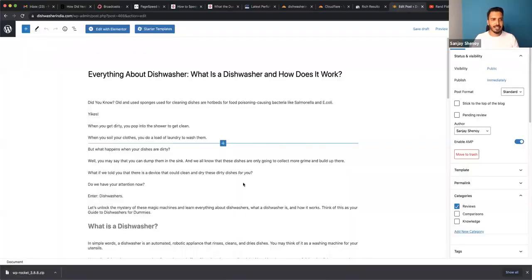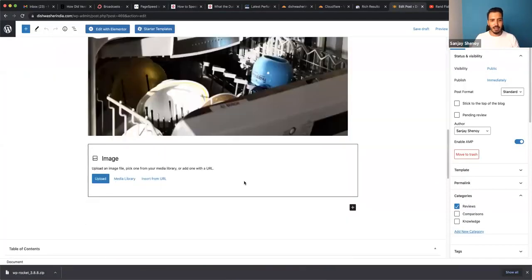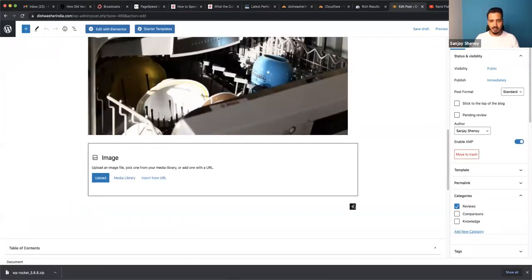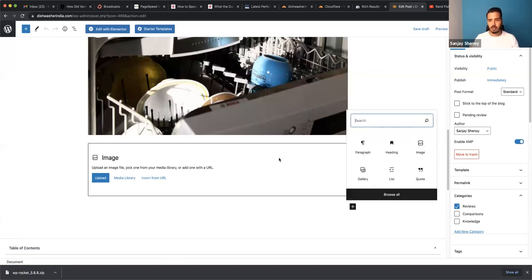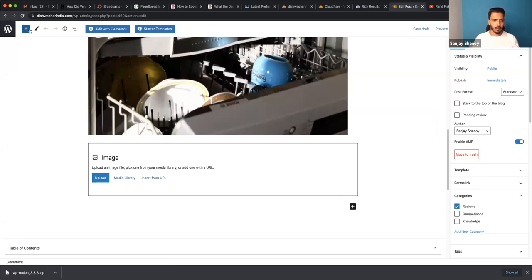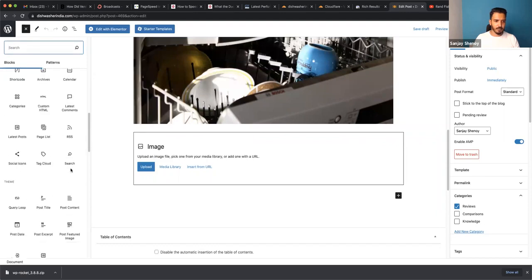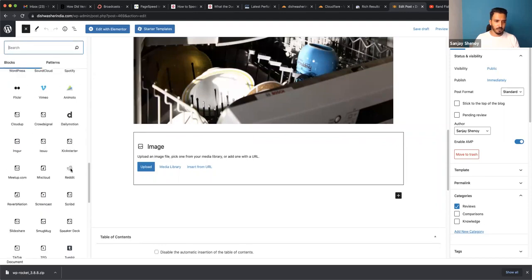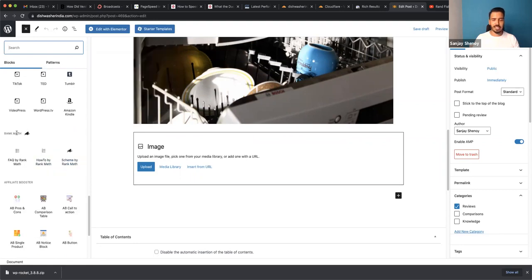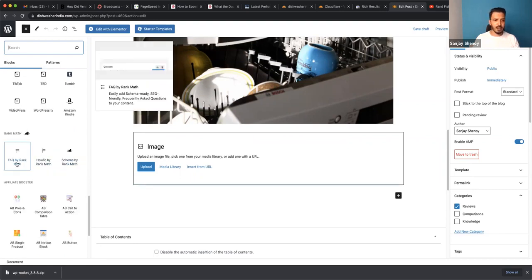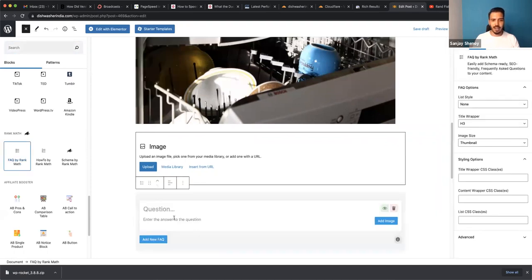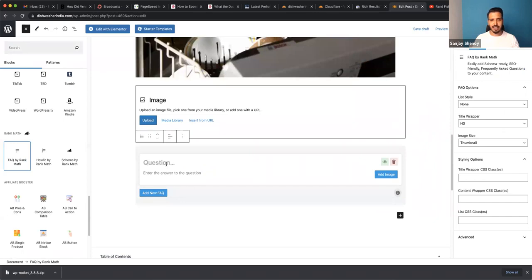But first, let's try to understand how to actually add structured data. Say, for example, you have to add FAQ structured data. All you need to do is click on this and scroll down. You'll see this section here called Rank Math. And then you put in FAQ. So FAQ by Rank Math, click on that and boom, you'll get this section here. Did you guys see that? As soon as I clicked on FAQ by Rank Math, you'll get this.